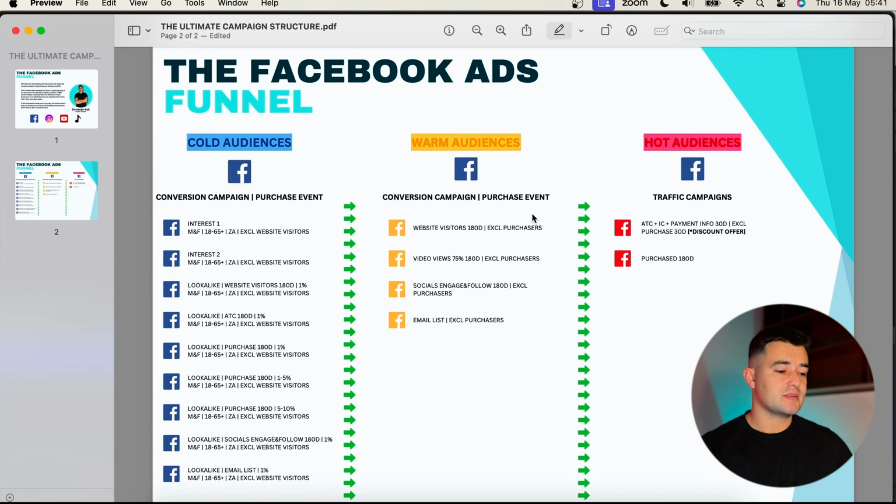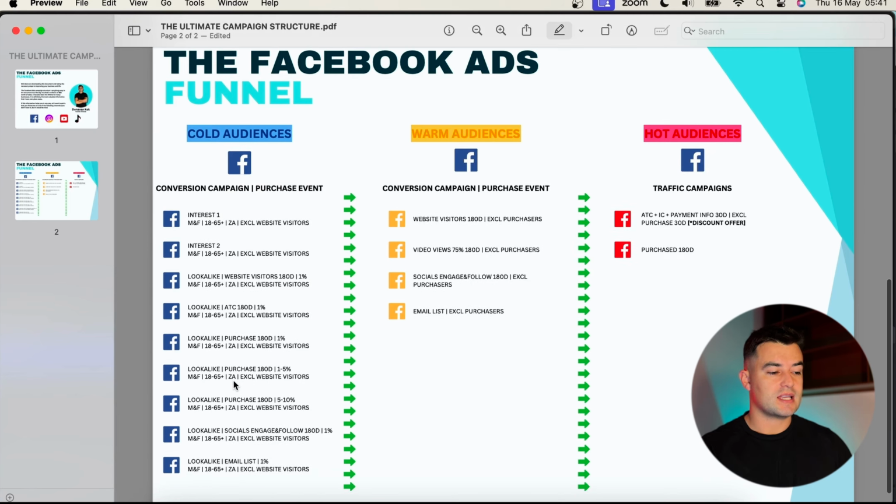So one thing you might notice immediately is that there are way more cold audiences. And this is quite an obvious thing. There are always going to be more people that don't know about your product compared to people that do know about your product. So therefore, there are more sources and audiences that we are targeting for the client acquisition phase of this funnel structure. So it starts with these top two audiences, interest 1 and interest 2.